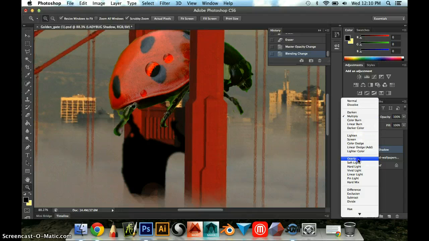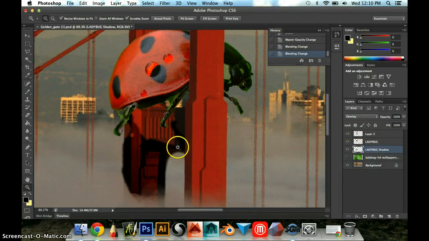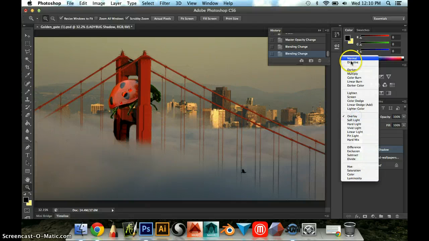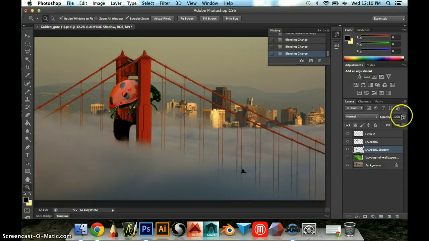I could also try overlay. Overlay is kind of nice because it actually does let the bridge kind of show through, although I'm not sure if that's dark enough, but I'm going to zoom out and see what that looks like. I don't think that's the right look for my picture. Overlay might be really good for you if you have a softer shadow. So I'm going to go back to normal, and I'm going to just take my opacity down to like 90%.